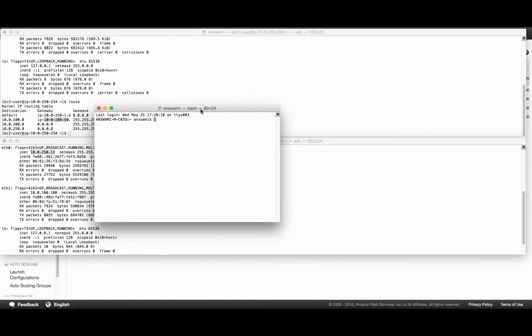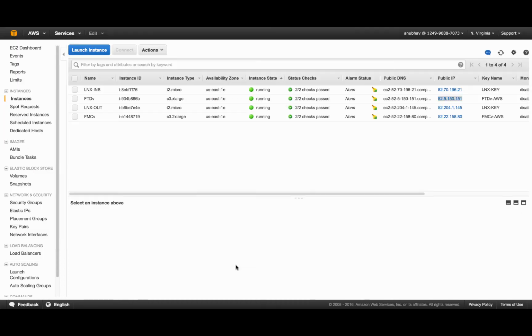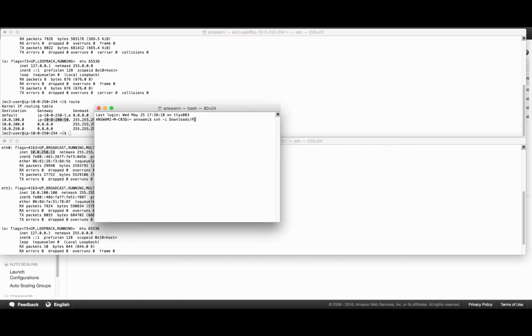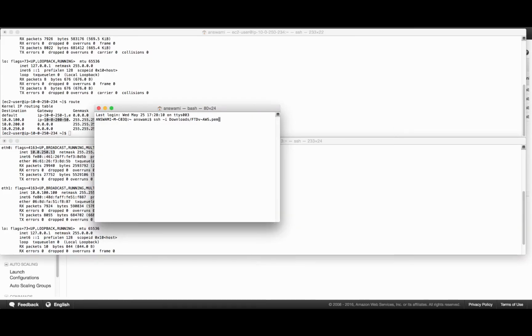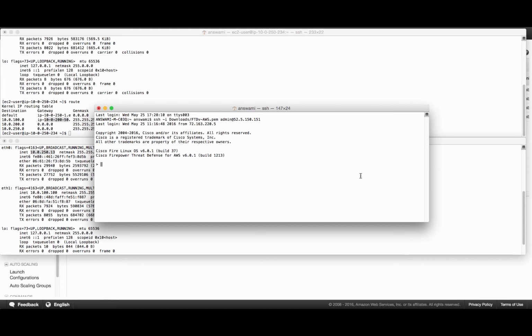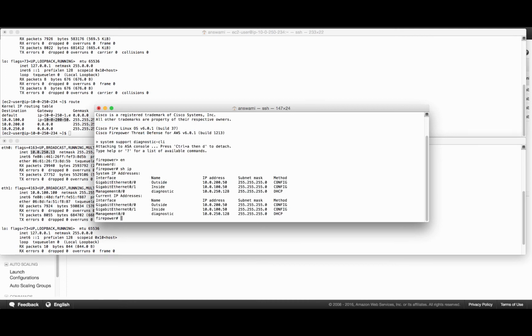I will type ssh -i downloads/ and let me see what the key name was. FTDv-AWS.pem, and the username is admin@, and then I'll paste it here. Okay, so the command is system support diagnostic-cli. With this command, I'm now in my Firepower command line. I can just type show ip to see the IP addresses here.